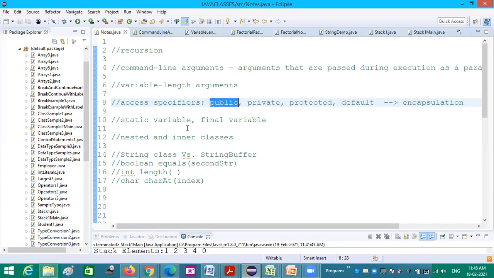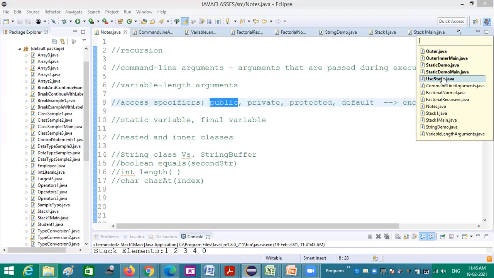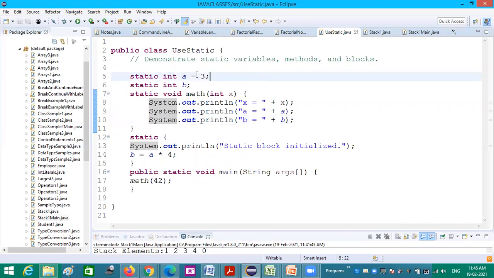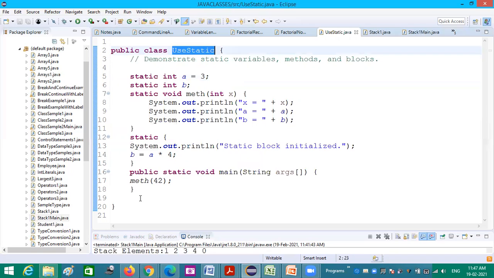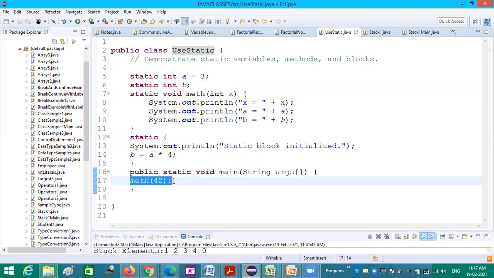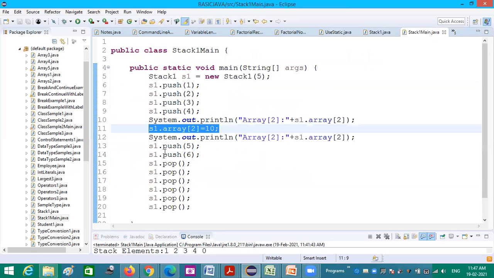And next, static variable. So static variables are, so you could see, normally we'll give int a. So by default, I'm not giving anything, which means it is the default category. And I am making it static, which means no need to access this through the object. So here you could see use static. And normally to access the method, I should give object dot method name. Okay, so that is how we are giving here. You could see s1 dot push, s1 dot pop.